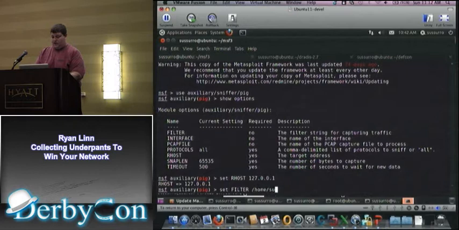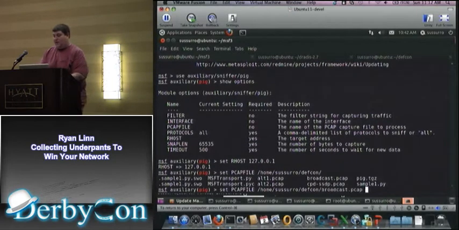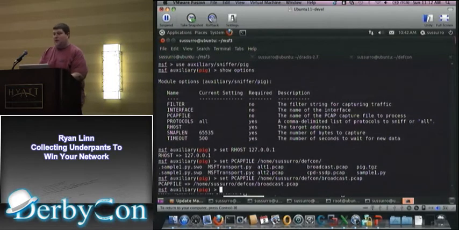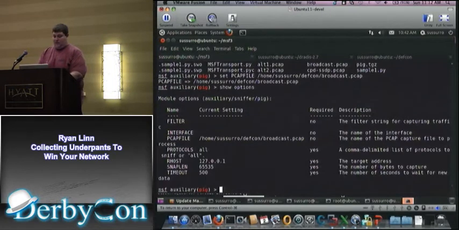So we set the PCAP file to the place we want the actual PCAP file to be loaded from. And so I have a couple here from DEF CON, and one is broadcast. So basically, once we have all the options set in, we just type in run, and the protocols will limit what protocols are loaded and actually parsed. So we'll go through that in a minute, but for right now, we're just going to run all of them.